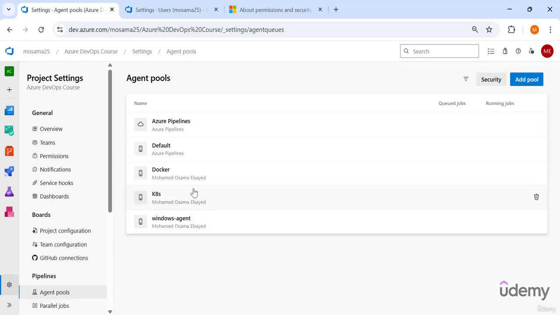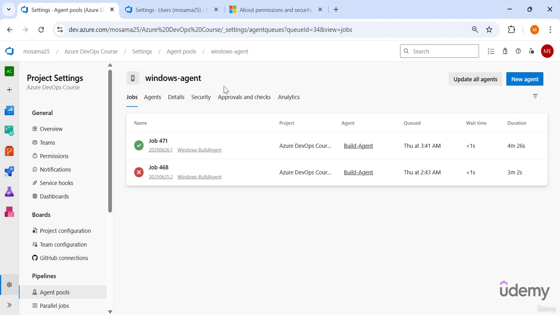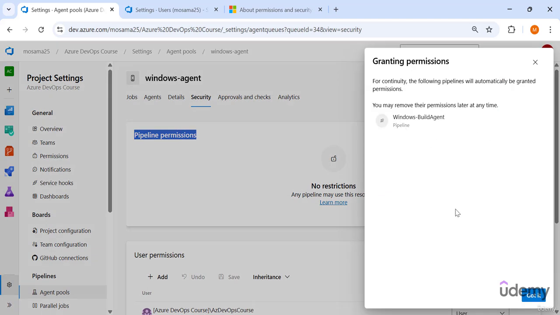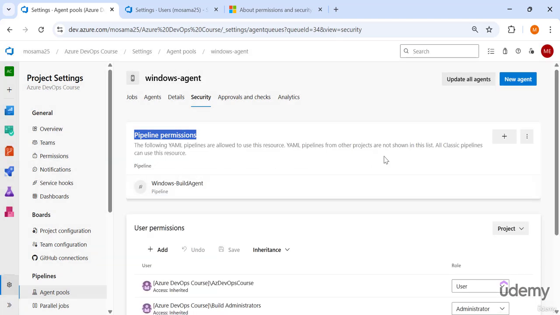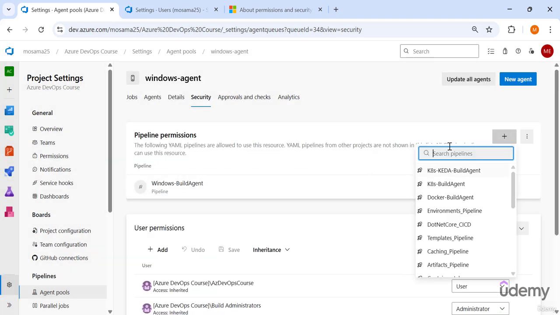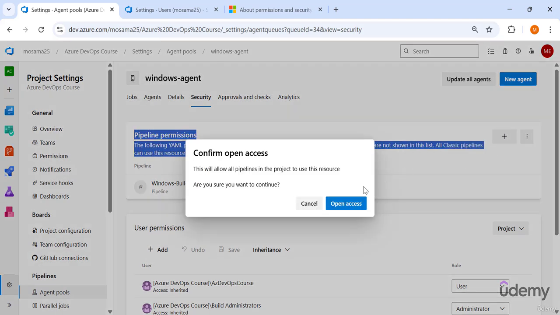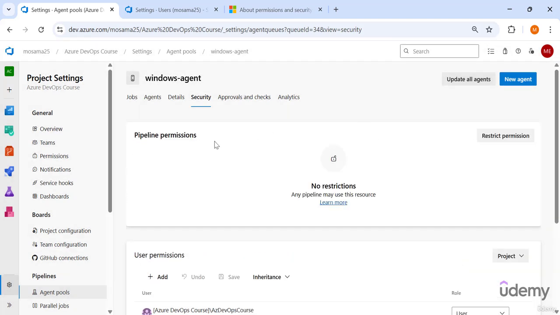Also, if I click on the pool itself in the security, there are also pipeline permissions, like the environments. So I can restrict permissions for specific pipelines and add the pipelines that can use this agent pool, or I can make it open access so all the pipelines can use it. These permissions are only for the pipeline. They are not for the users or the groups. So that's for the agent pools permissions.